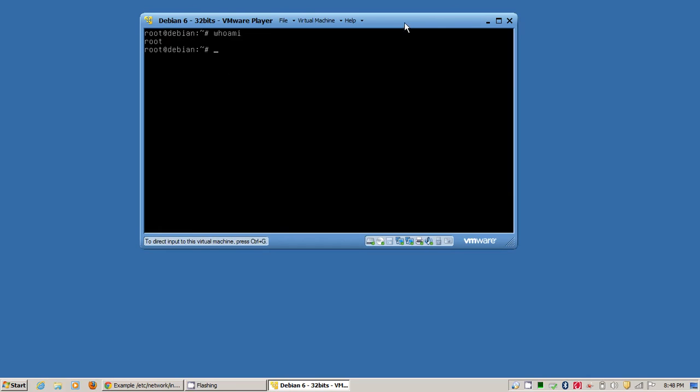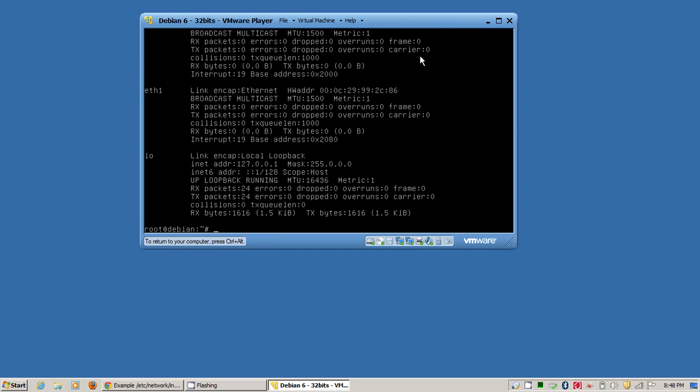Okay, let's see again how many network cards do we have. ifconfig -a. Now we have two network cards, ETH0 and ETH1. Okay, in Linux, the network cards are called ETH, Ethernet. We are going to configure now how to configure the IP address for this network card. If you have remembered, I'm going to configure my ETH0 as local and ETH1 as public.